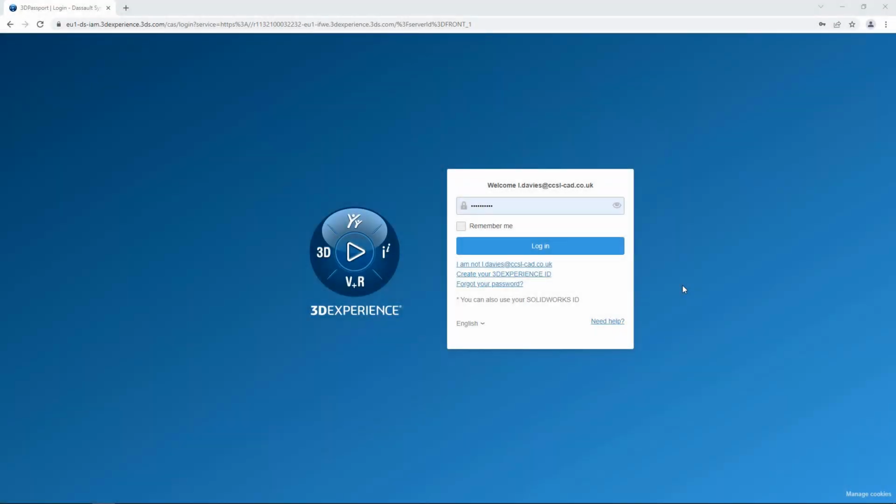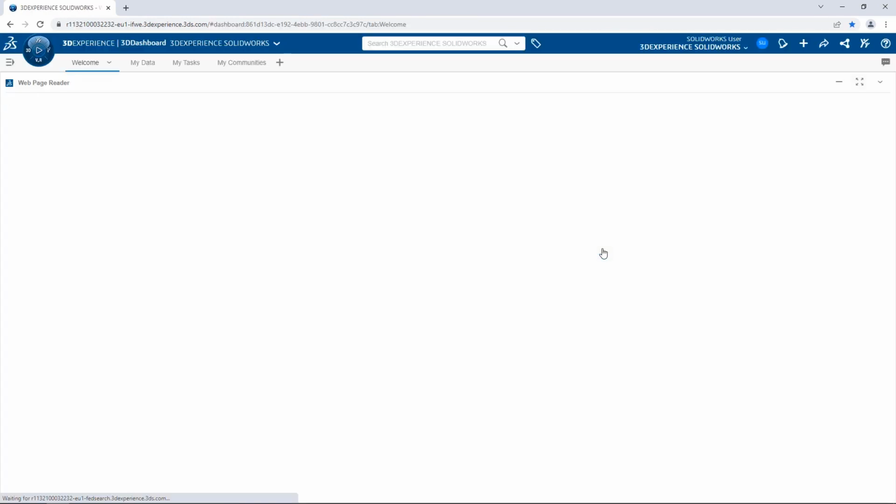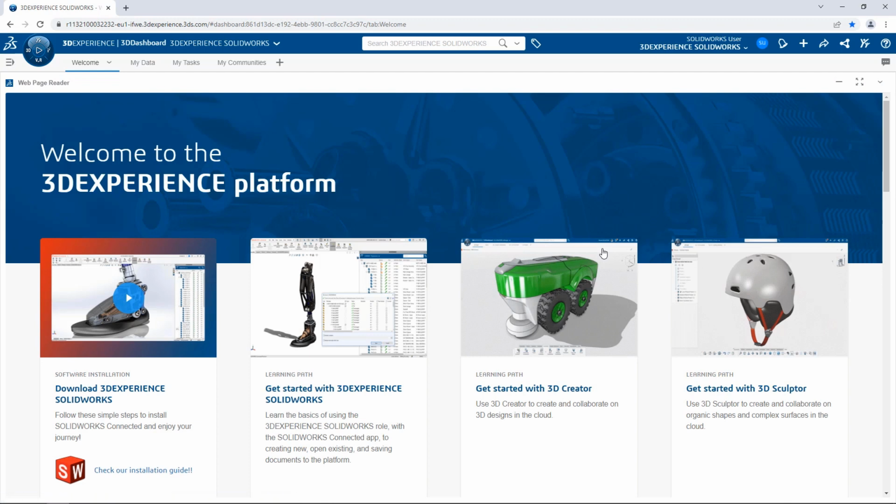We begin by logging in to 3DEXPERIENCE in our browser of choice. 3DEXPERIENCE SOLIDWORKS is licensed by the 3DEXPERIENCE platform. Licenses are granted on a named user basis and not through machine-based activation, meaning we can use our tools easily on any of our machines and take advantage of automatic updates.